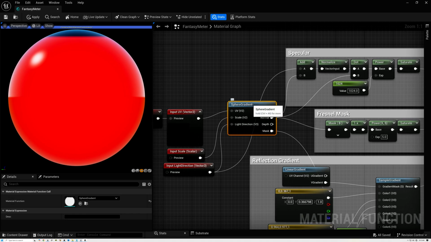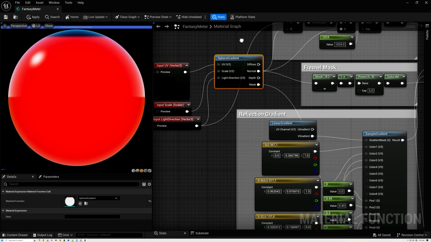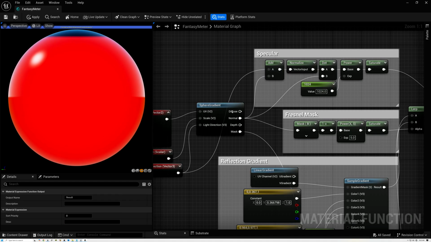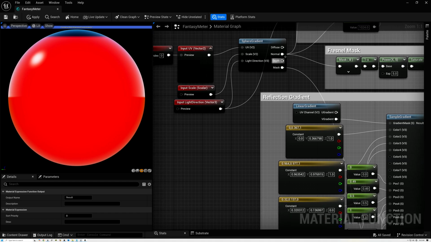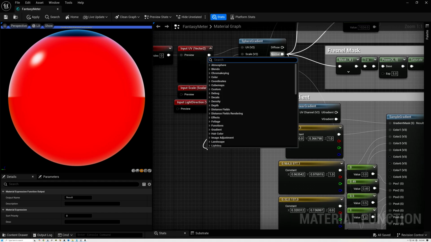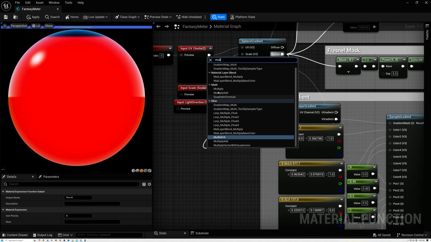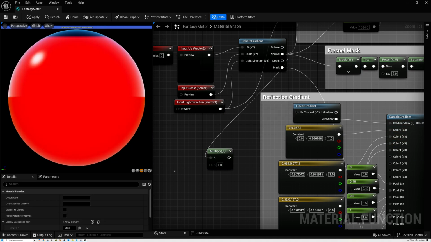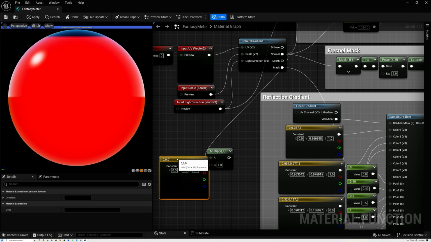So here's our sphere gradient. Here's the normal coming out of there. And we want to invert it, but only the X and the Y. So let me show you what we're going to do. We're going to take our normal here, and we're going to multiply it by a vector 3. And we're going to give this a value of -1, -1, 1.